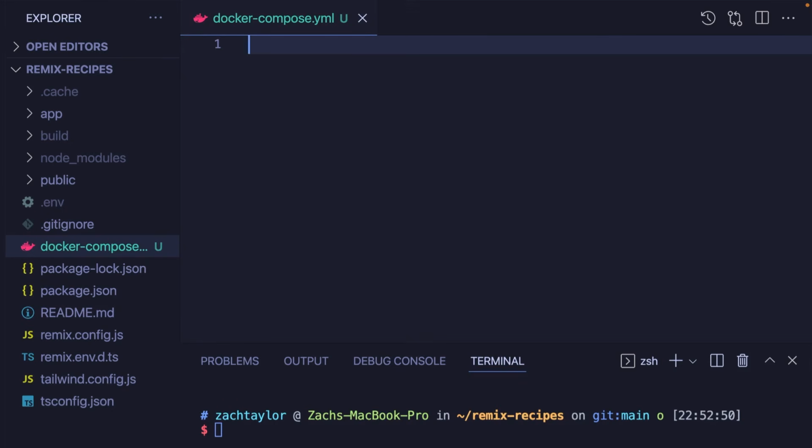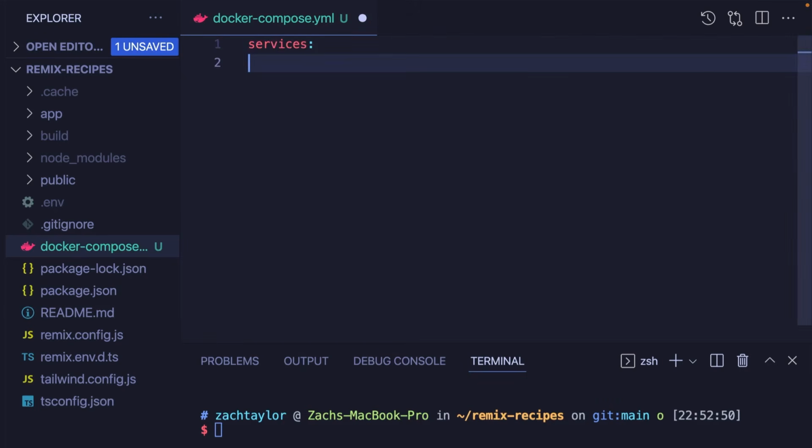So it's not anything too complicated, but the first thing is we want to say services. So this defines all the services that we want to run, or containers that we want to run, when we run this Docker compose file. So you can run multiple containers at once. We're just going to have one though. We're just going to run Postgres. So the next thing is give your service a name. So we'll just call it Postgres because this container is going to run Postgres.